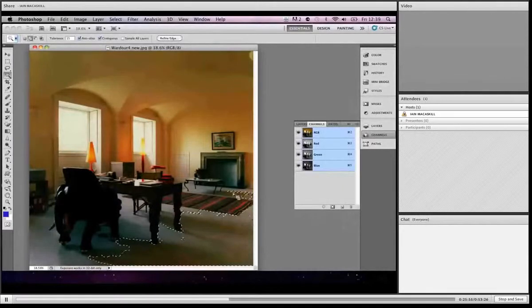Chat amongst yourselves. Let's just turn that tolerance up. I'll turn it back up to 30. So I'm not going to do the whole floor, because otherwise we'll be here all day, and I've got lots of other stuff to do. So I love the magic wand tool. I think it's an excellent tool.